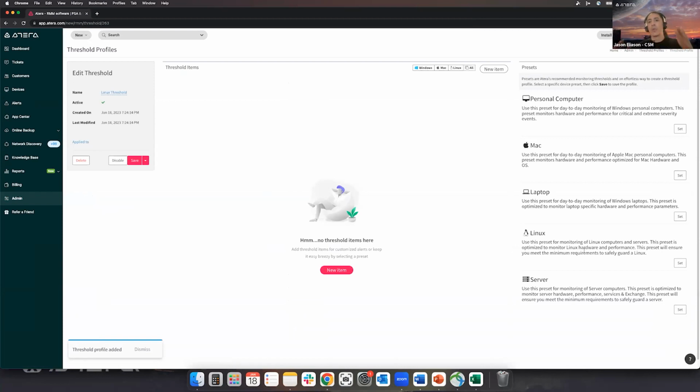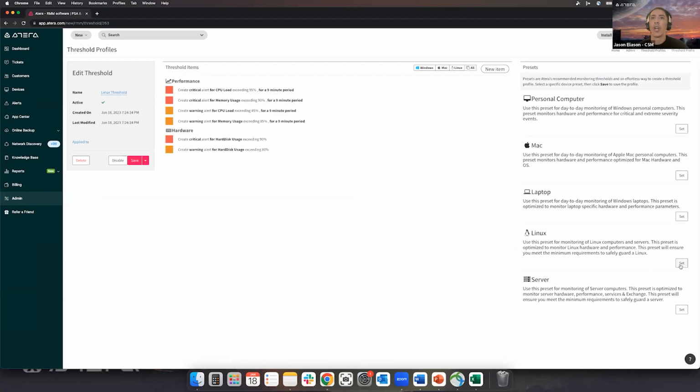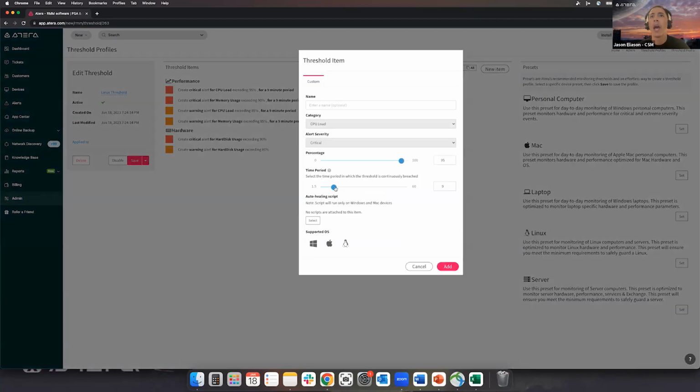So we think about you guys. We know you guys are busy. We've already created defaults for you. So we're going to click set. And as you know, and as you've come to love Atera for, everything is customizable here. You can go in here and you can choose time periods. You can choose percentages. It's all up to you.